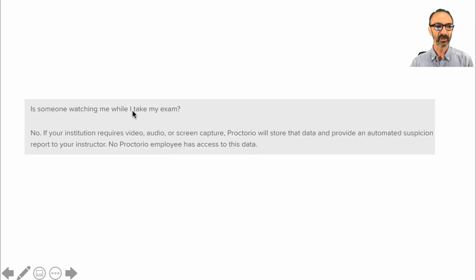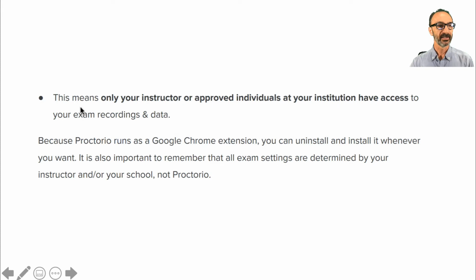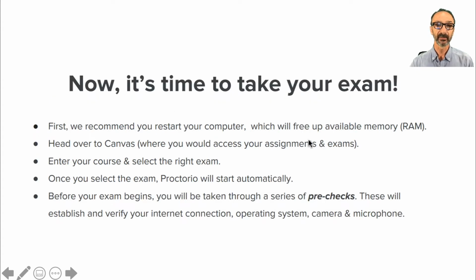Is someone watching me while I take the course? No. If your institution requires video, audio, or screen capture, Proctorio will store that data and provide an automated suspicion report to your instructor. No Proctorio employee has access to this data. This means only your instructor or approved individuals at your college. I'm not going to read the whole thing here. Those are the pre-checks and so on. All the slides that I'm showing you are linked down below. You can see them and read them on your own.